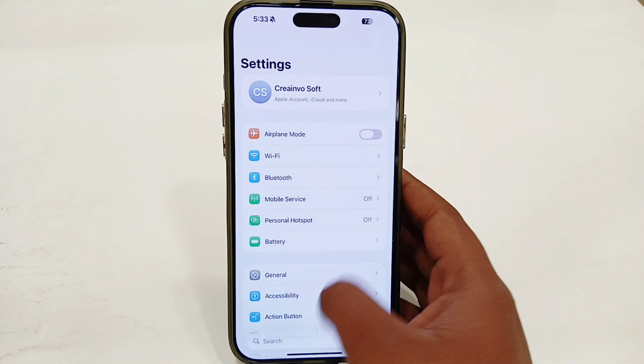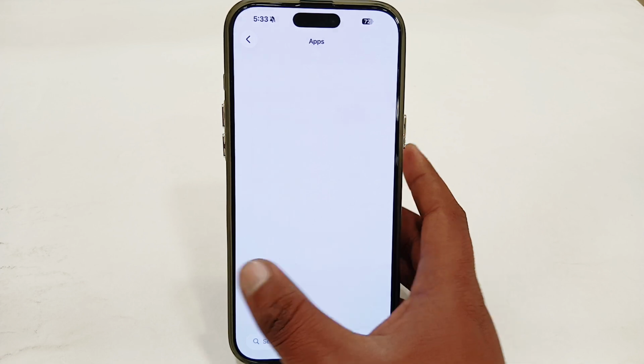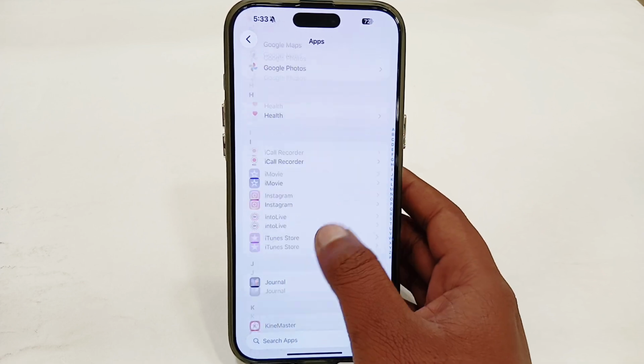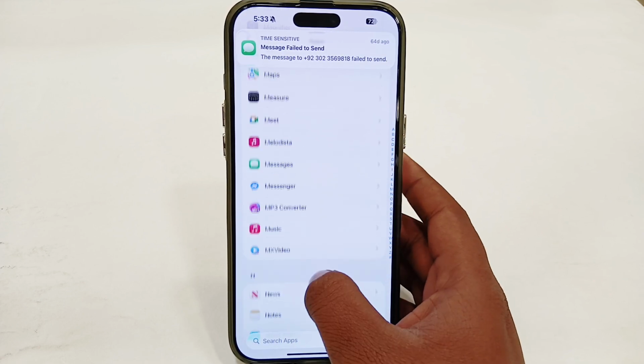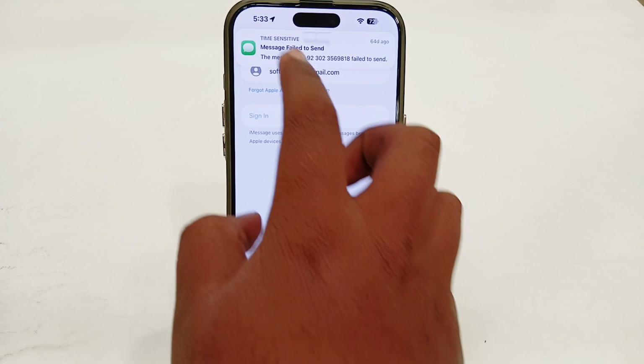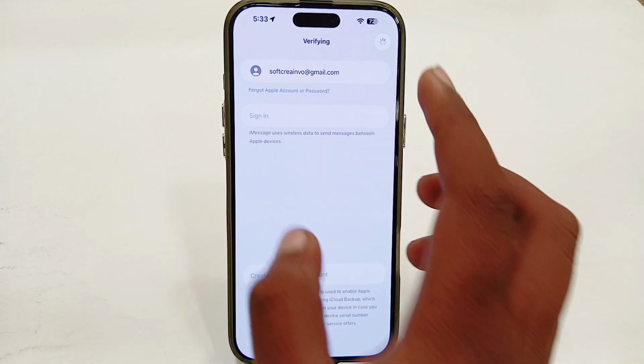Just go to Settings, go to the Apps section, go to the Messages app, and try to enable the Messages toggle. Just enable the toggle and your Messages app will be turned on or enabled.